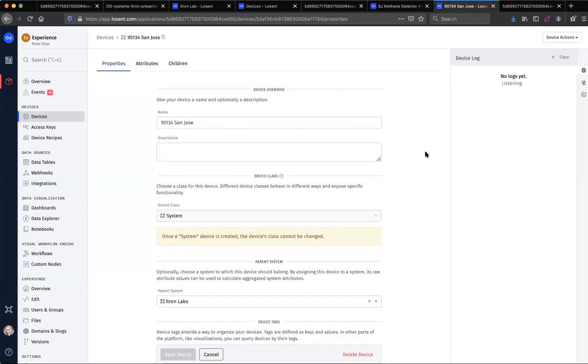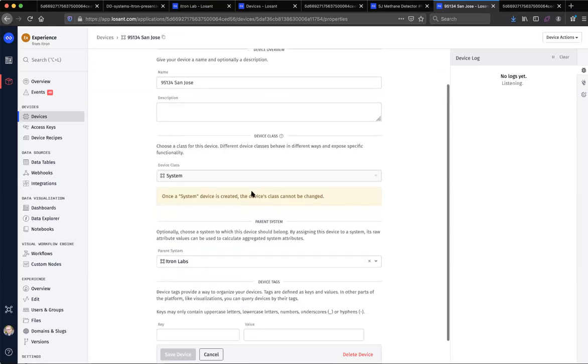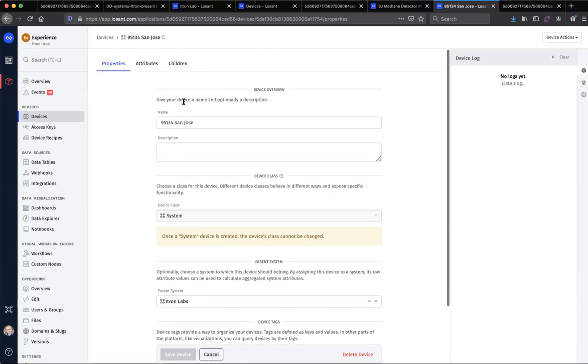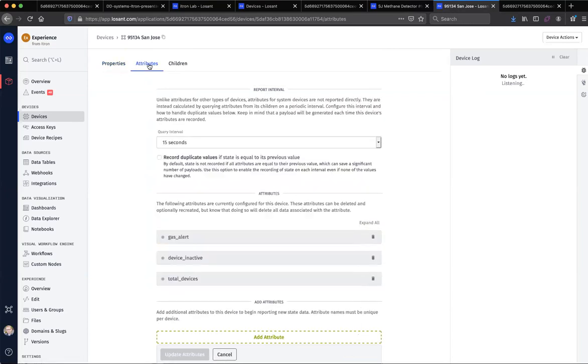In Losant, we implemented systems as just another type of device. So if you're already familiar with devices, you're going to be very comfortable with systems. Just like all other types of devices, they can also have a parent. So this allows you to create that deeply nested hierarchy, basically systems of systems or subsystems. The major difference is how attributes are reported onto a system type device.